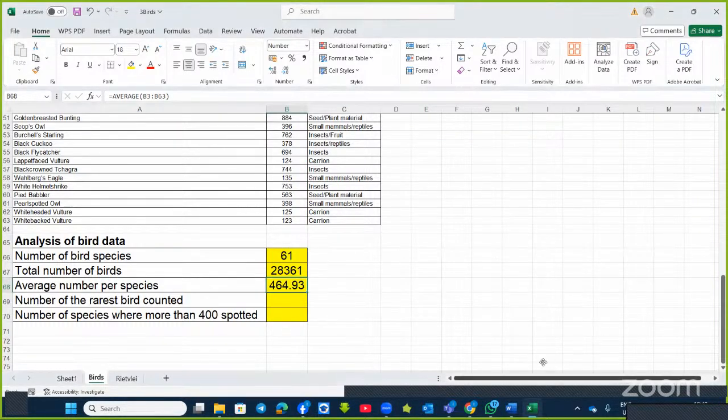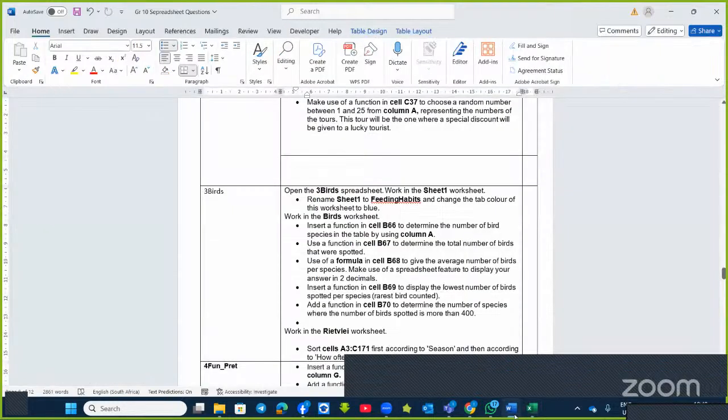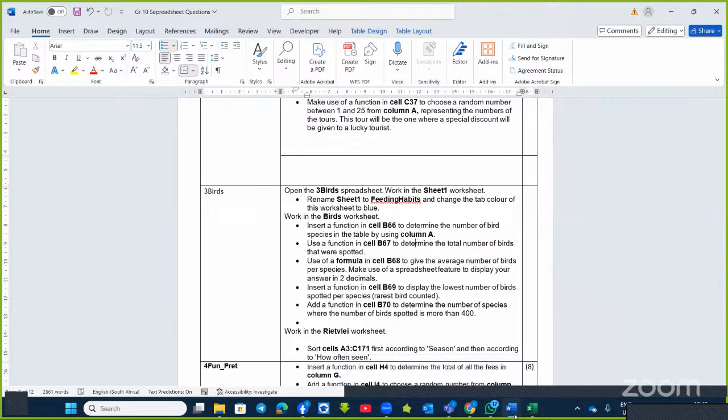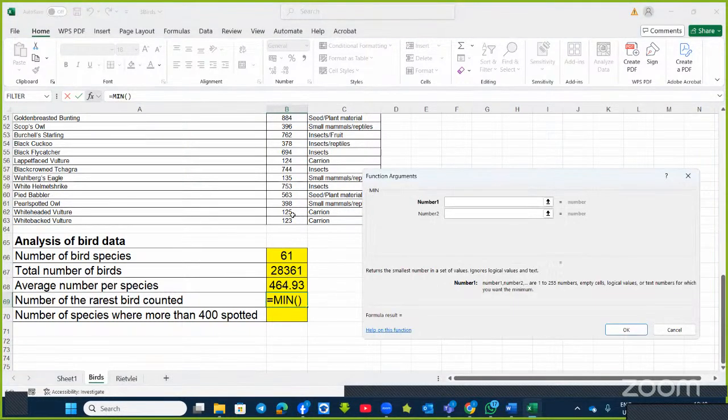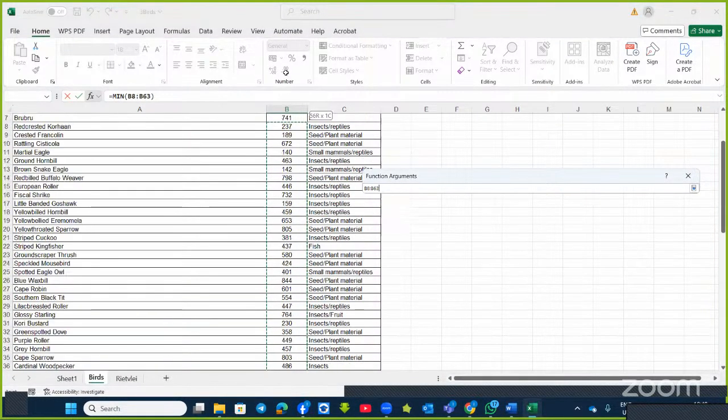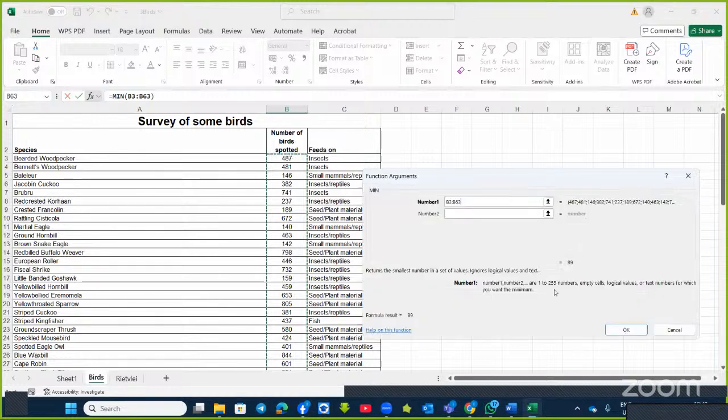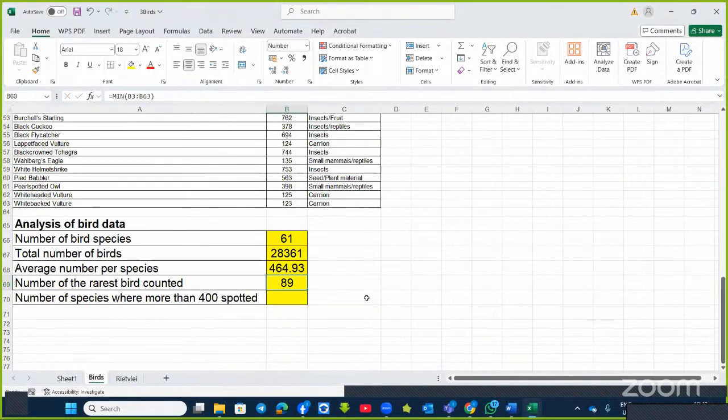Now, the next question. Insert a function in B69 to display the lowest number of birds. The lowest number of birds. That means we use the min function. Equal sign min, the smallest value. Click on FX and then you select the values. So the lowest is 89.